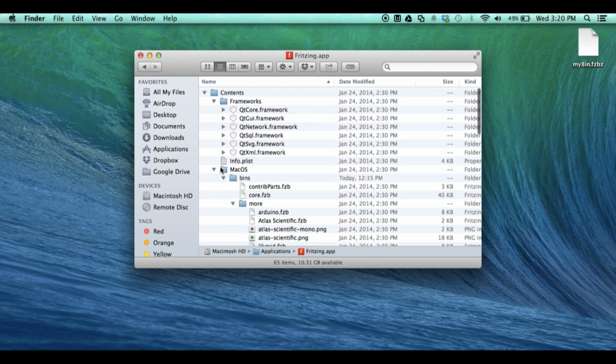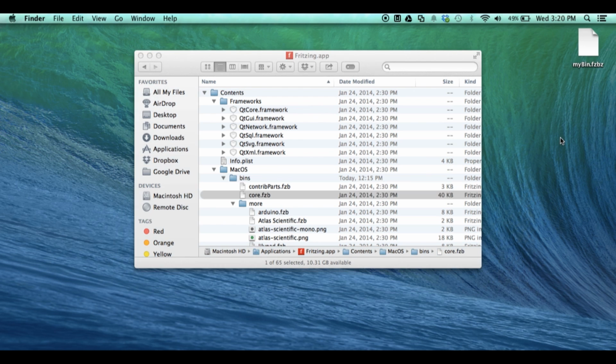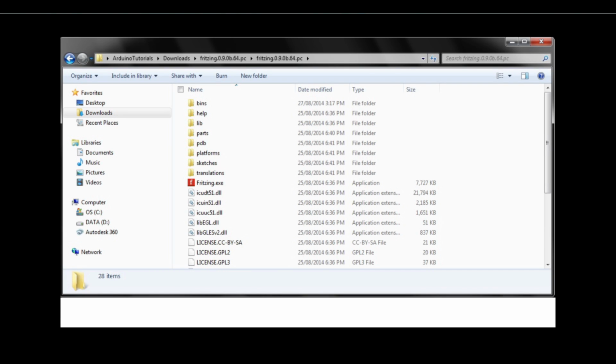In Mac, you must right-click on the application and show the package contents. Then you can go within the Mac OS inside the bins folder. Now copy one of the fzb files. Windows users have direct access to their bin folders under the Applications window.